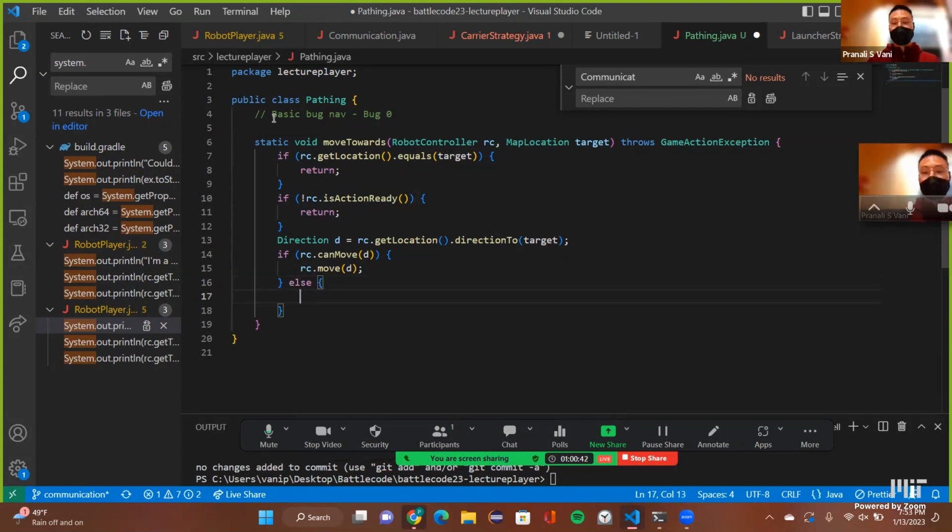The interesting thing happens when we can't move in that direction. Because then we have to think about this idea of our original bug nav. The idea of bug nav was that you move in the direction, but when you can't, you want to go around the object. So this part here is exactly where we're going to be talking about going around some obstacle, because we can't move towards the target direction since there's an obstacle there.